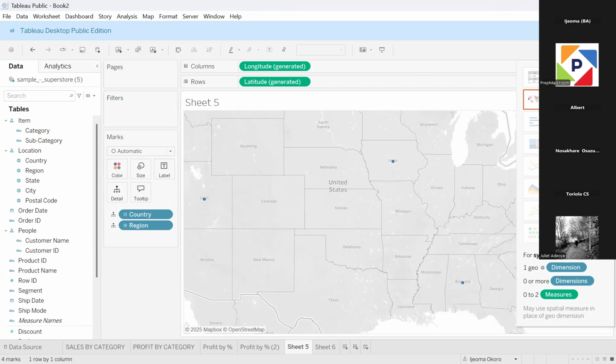So if you go to your sixth sheet now, you should be working now too. Go to the sixth sheet. Now come back to your fifth sheet before you go. Come back to it. Now, just change your automatic to map.